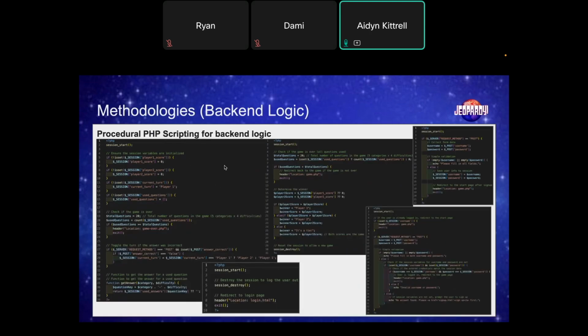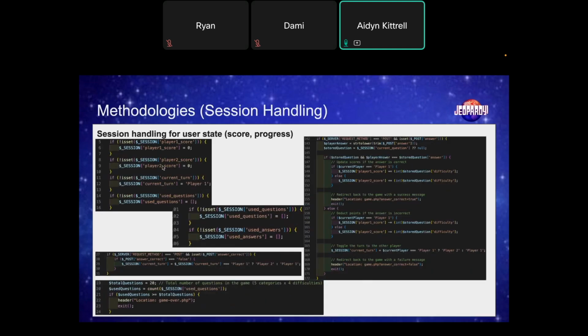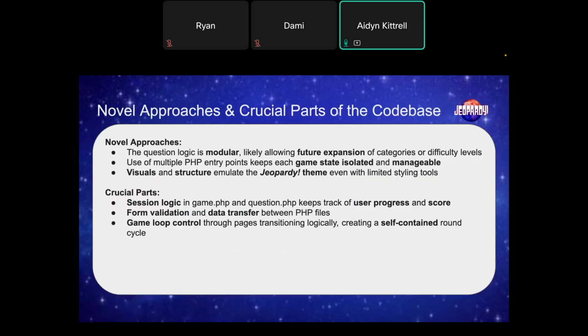And then, some methodologies we used. We had backend logic, which we used procedural PHP scripting for. As you can see here, I showed this previously, but here's some more examples of the PHP within: sessions being started and destroyed depending on where you're at, and manipulated. And then we have session handling, which goes hand in hand with PHP, but it's more so for the score and progress. So the values, as you can see here, are the score, used questions, which would be progress in this case, answers as well, and just some more of that. Okay, and I'll pass it off to Damie.